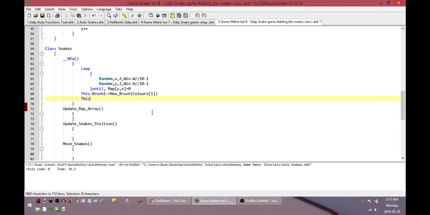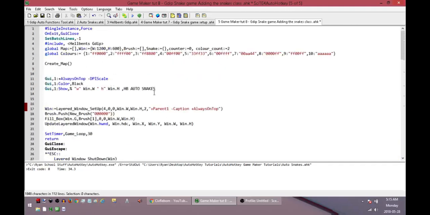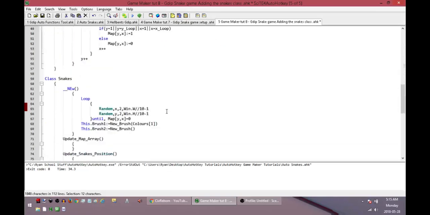Now I'm going to create a brush for the body. So I'm going to say this dot brush 2 is equal to a new brush. And the color that I'm going to use is that variable that I created up here, color count, which is set to 2. So the first brush is going to be for the head of the snake, and then I have 9 other colors to use for the body. So I can pick a random, well, it's not going to be random, but it's going to be a sequence.